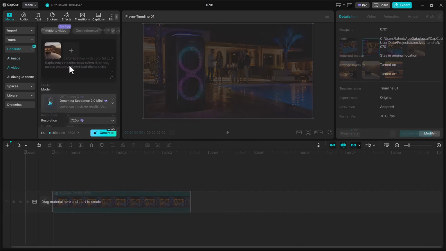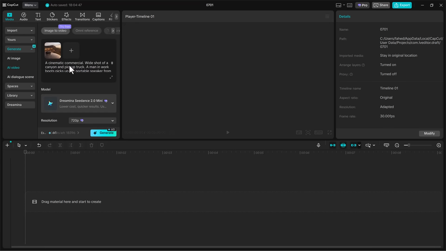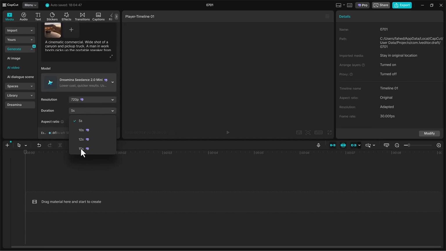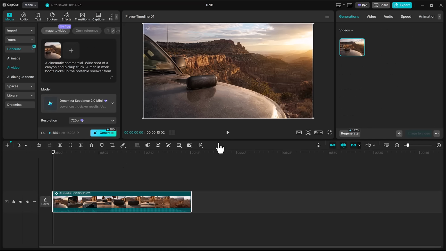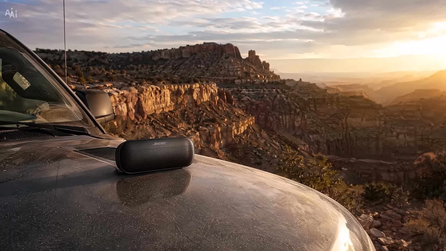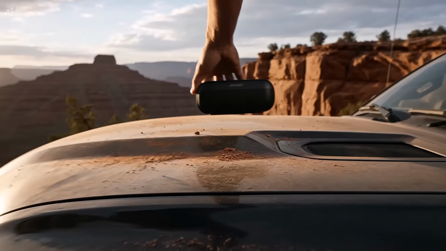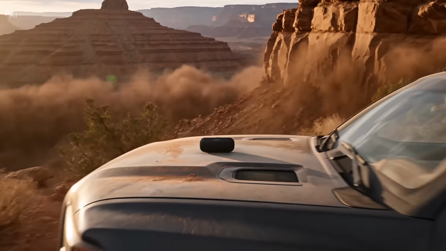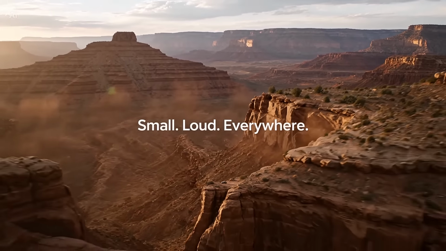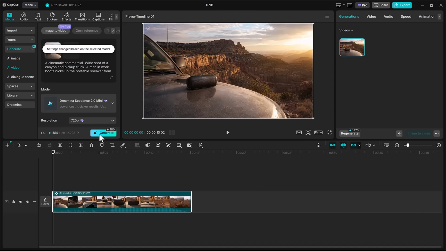Now, let's convert these images into videos. I'll upload the first generated image, enter my video prompt, and this time, I'll use Dreamina Seedance 2.0 Mini to generate the animation. Then, I'll select the resolution, aspect ratio, and video duration before clicking Generate. After a short wait, the video is ready. You can see the image has been transformed into a smooth cinematic video.